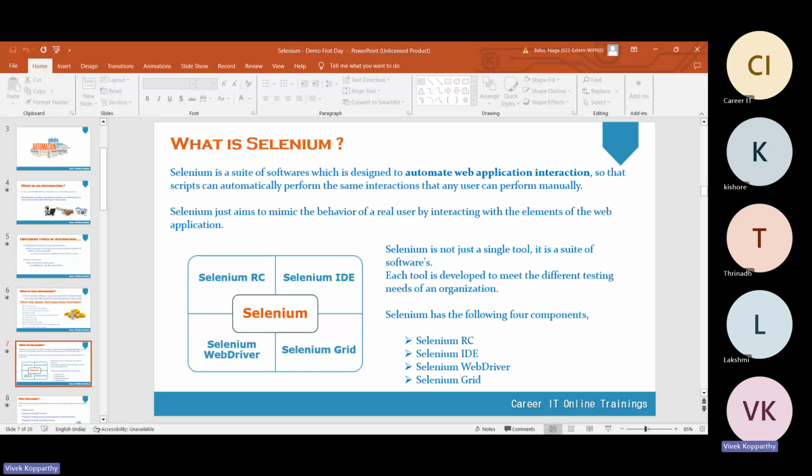Then Selenium Grid is a different scenario. Selenium WebDriver we use to execute test cases in a single environment. If you want to execute test cases in multiple environments repeatedly and in parallel, then we use Selenium Grid. As part of this course, we are going to work with Selenium WebDriver.